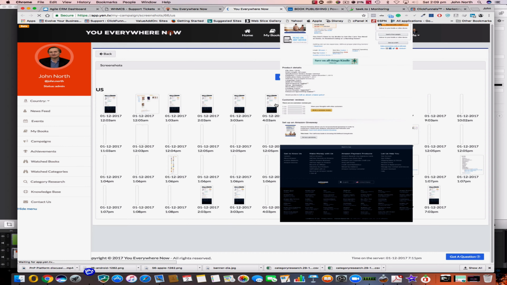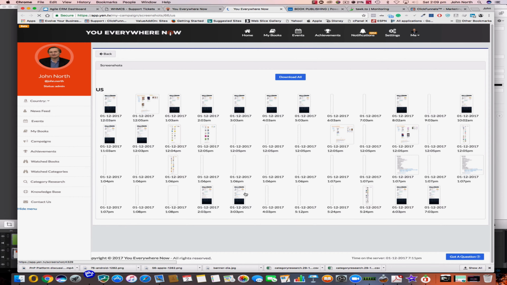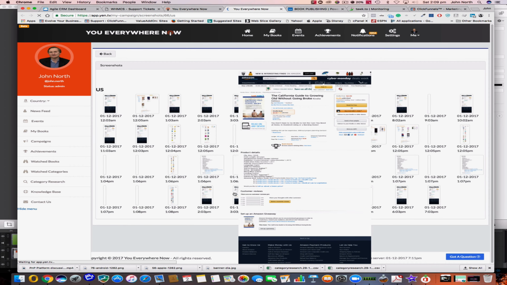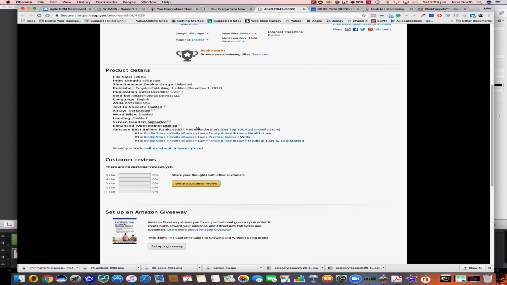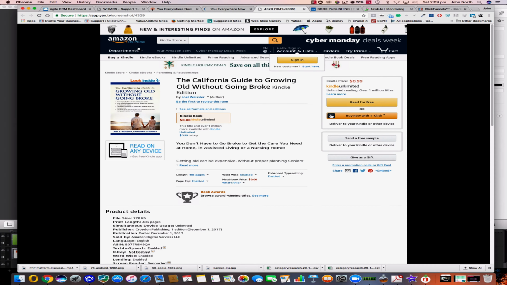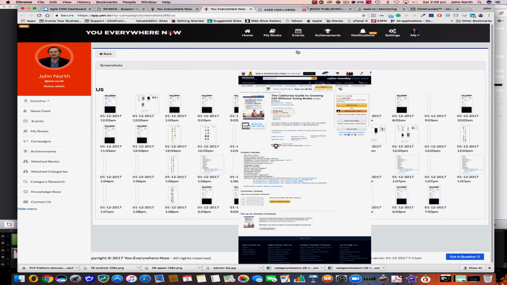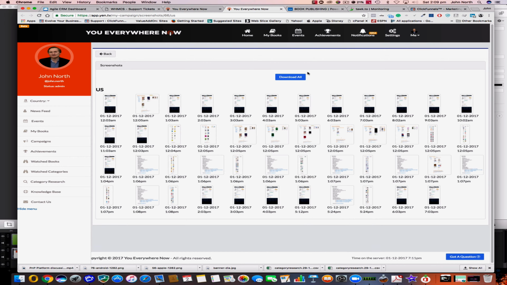If I hover over one of these, nothing was going on much at 4:03 a.m. But if we come down a bit further, here we go. If we zoom in here, we can see that they got 3 number ones. So we know that's going on. That's basically what helps Mike a lot, to be able to capture these screenshots and not have to do them manually. You can also download them all in one go.